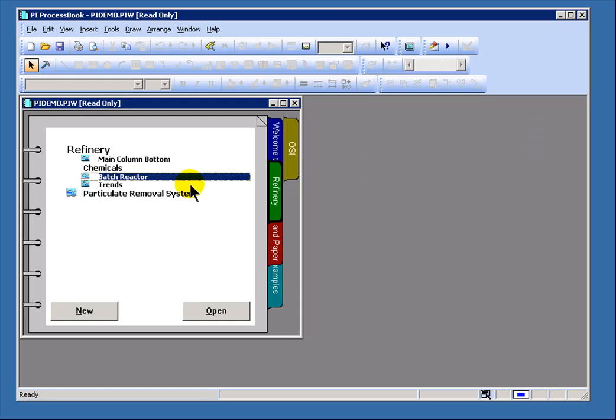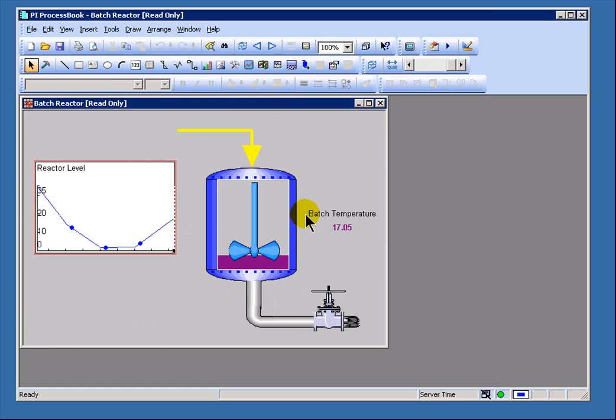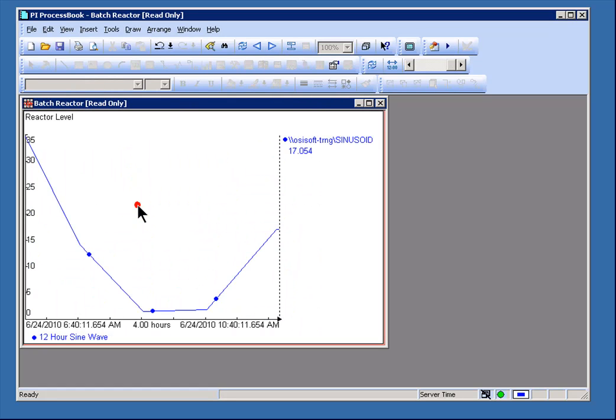We have a couple of ways of scrolling backward and forward through time. So let me take a look at this in this refinery section, this batch reactor display. It's another one of the demos. Just going to zoom in on this by double clicking. This icon right here is the change time range button.